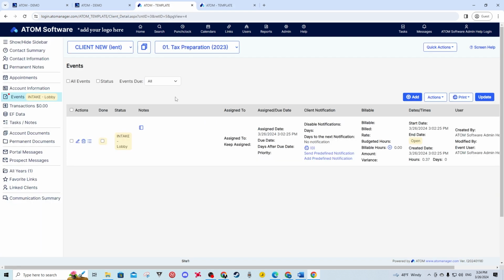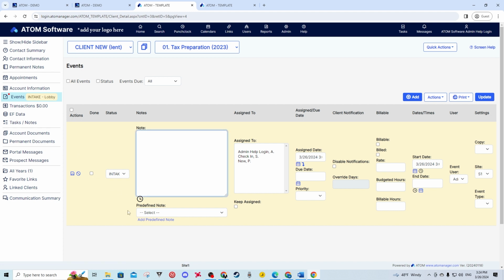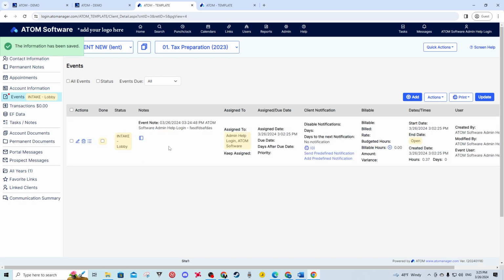So back to the client file. This event page, this is where you can leave notes that pertain to that particular step that they're in. Just click the edit pencil, and then you can click this clock to timestamp it, and then type up your note. You could assign this to somebody if you wanted to. You can change the assign date and the due date. And so once you're happy with how this is set up, just click save, and that will, of course, save any changes that you've made to this event.